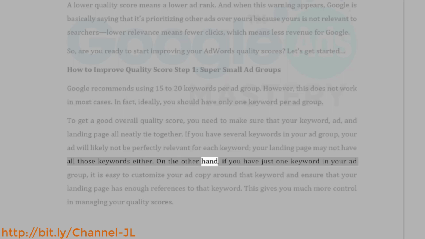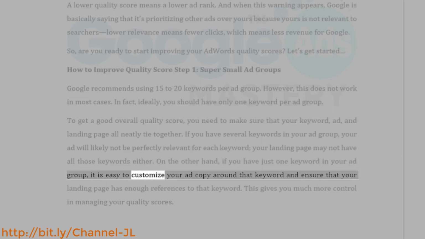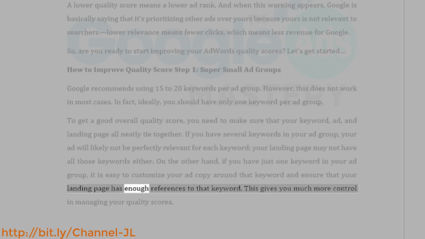On the other hand, if you have just one keyword in your ad group, it is easy to customize your ad copy around that keyword and ensure that your landing page has enough references to that keyword. This gives you much more control in managing your quality scores.